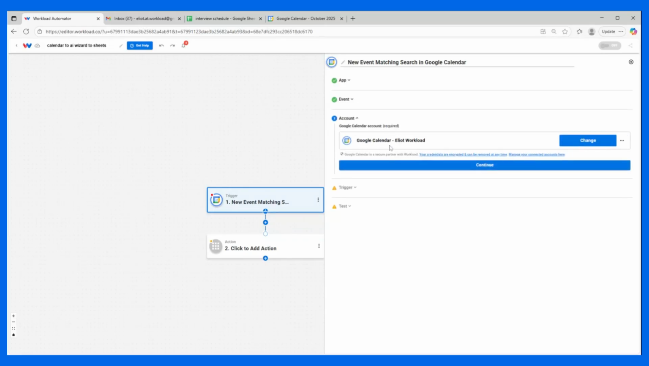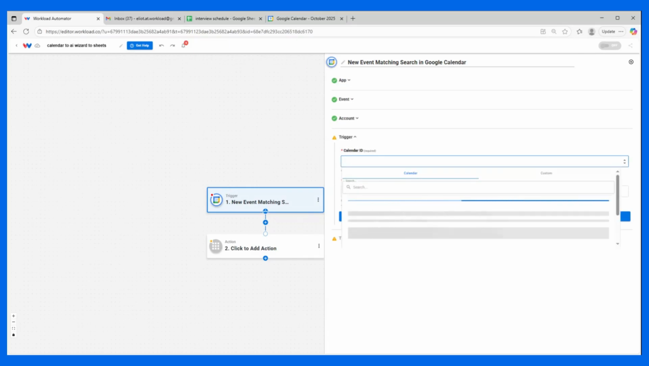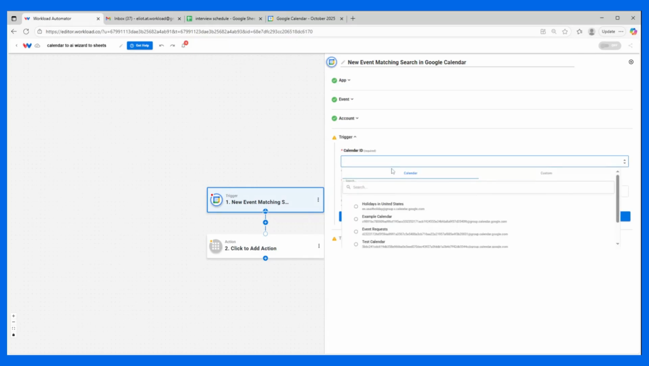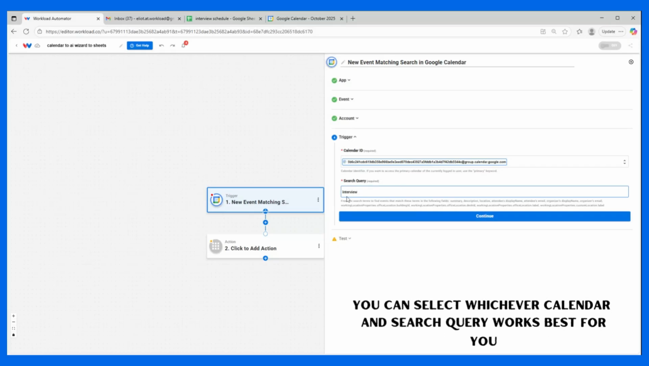We're going to make sure we're connected to Google. If you have any issues connecting to the apps we use in this workflow, check out the blog in the description of this video. The calendar ID that I want this workflow to monitor is my test calendar. And the search query is going to be the word interview. So any Google Calendar events that contain the word interview on my test calendar will initiate this workflow.